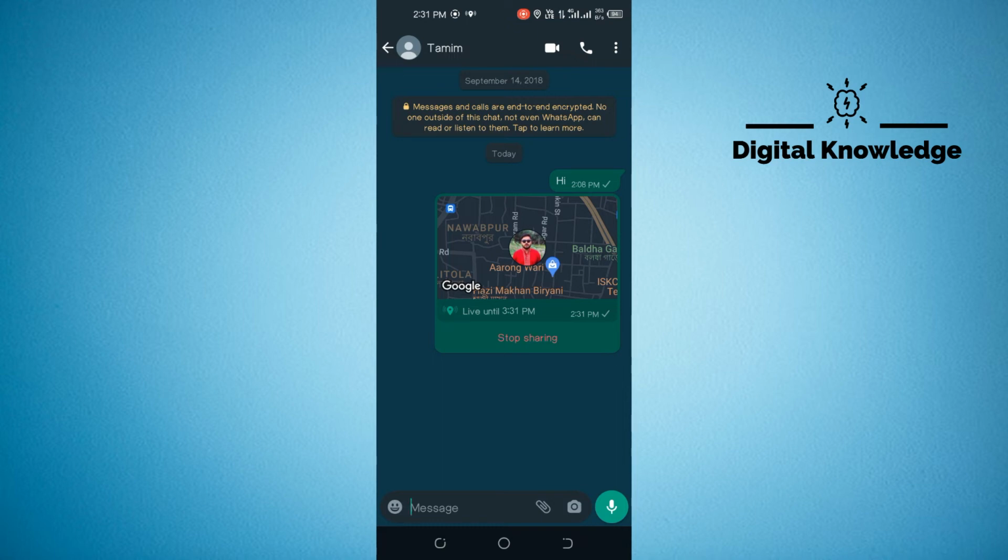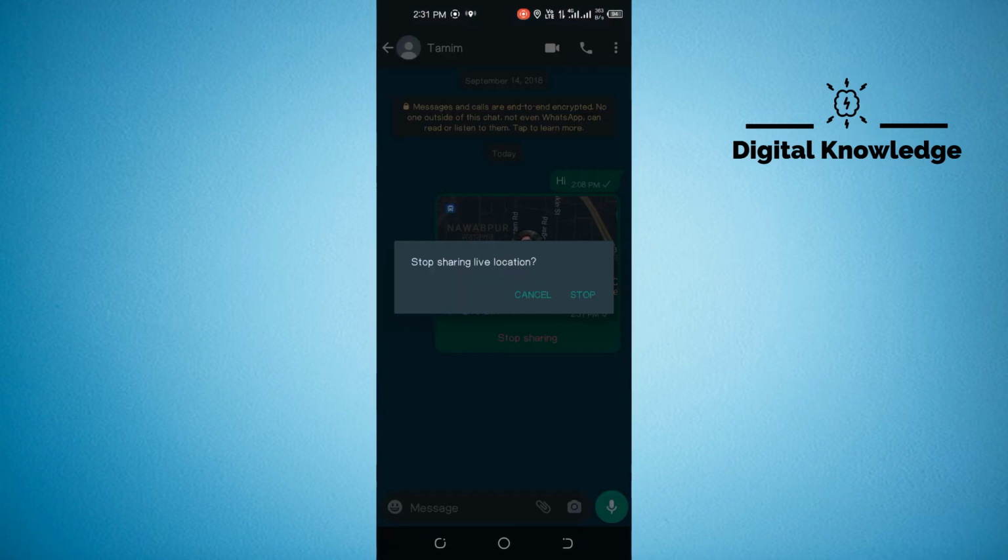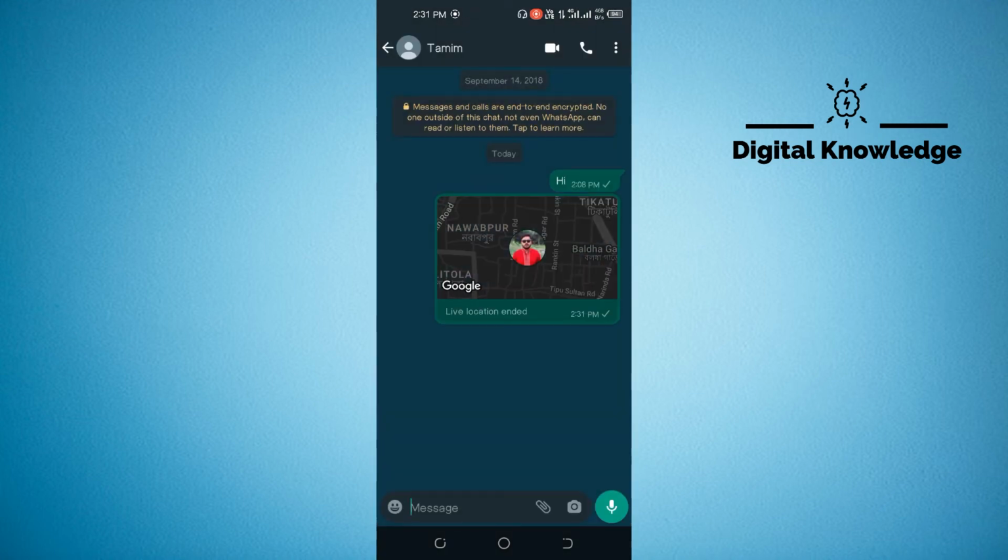Then you can pretty much stop sharing your location by clicking this stop sharing option. After that, you have to click on stop. Then your location will stop being shared with your friend.